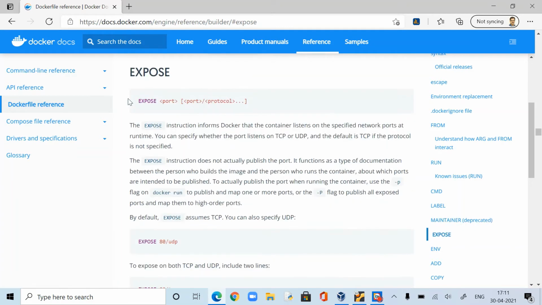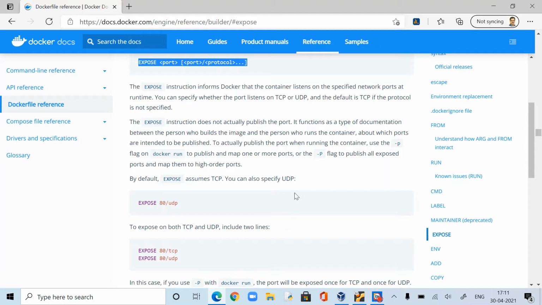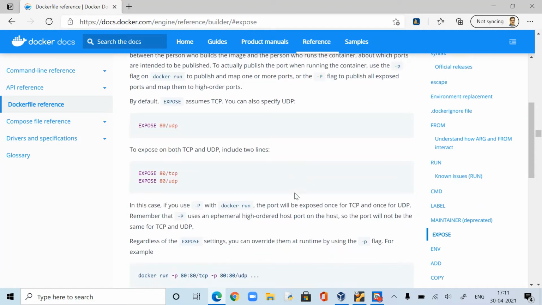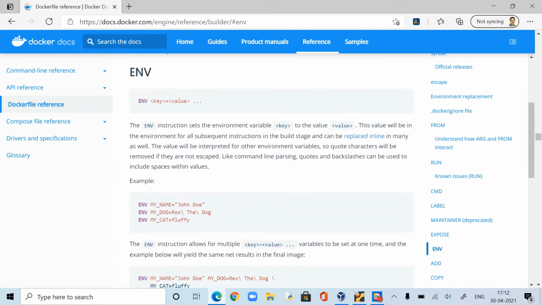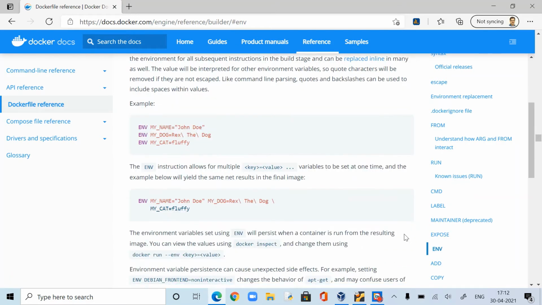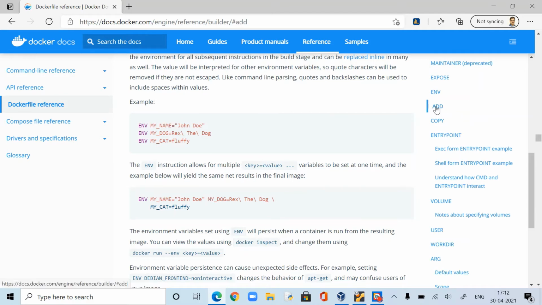EXPOSE is another command which is very important, and it is very useful whenever we work with web applications. In this video I'm not going to show you how to create a web application. I'll just show you how to create a very simple Python application, like a command line application. There won't be any user interface in this application.